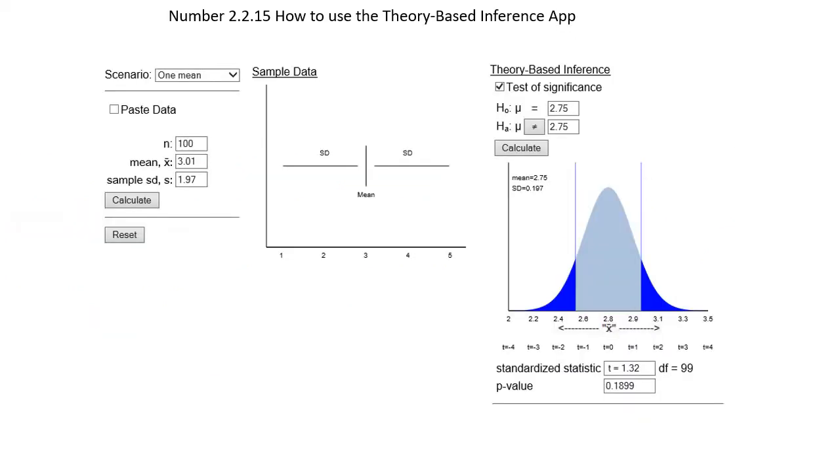How do I use the theory-based inference app? It's bizarre. There's no directions on there, so I saw people were struggling. And in fact, I was recreating over the weekend how you might have got a p-value of 1. You'll never get a p-value of 1. So if you get a p-value of 1, something went seriously wrong. So the first thing is this part of the app is not there. You only have this part.